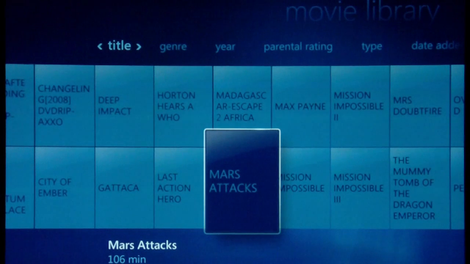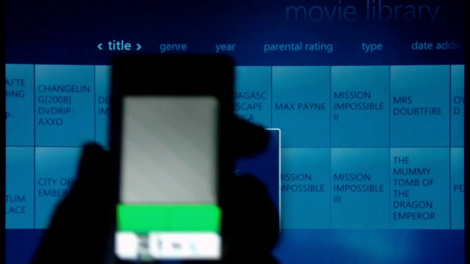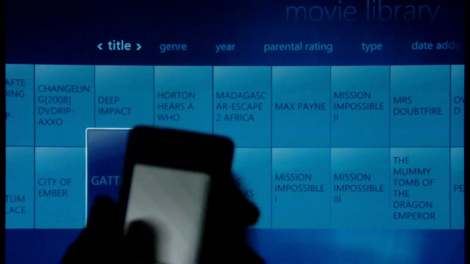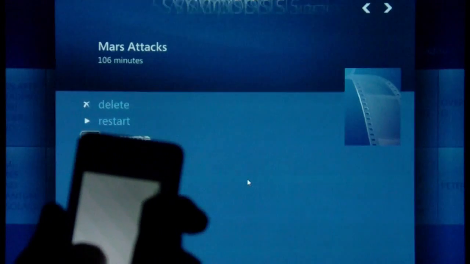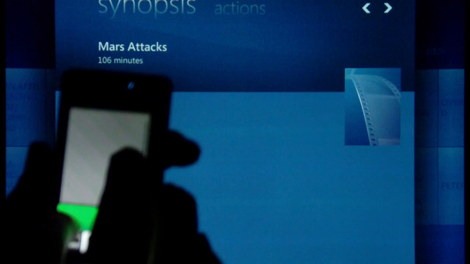Okay, so here we are in Windows Media Center, and I'm going to show you how easy it is to play, stop, go forward, and all that good stuff. Okay, so I have my phone here with the mouse, and I'm just going to click on Mars Attacks right here on the projector. So click on that. I've already played it a little bit, so I'm just going to hit resume. Same on the mouse.